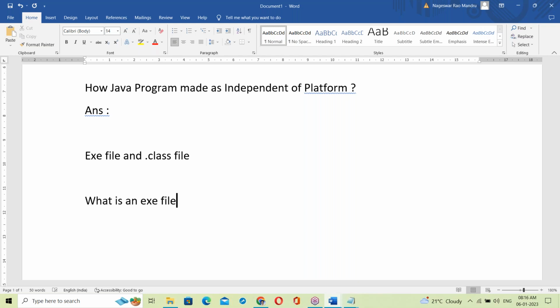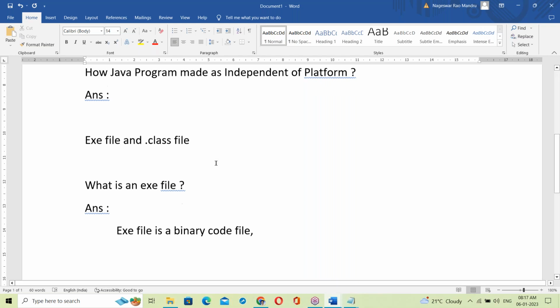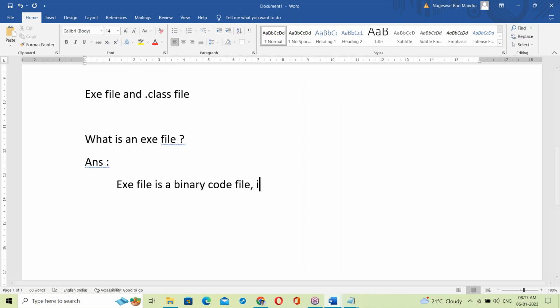What is an exe file? An exe file is a binary code file. Simple answer. It's a system understandable language.